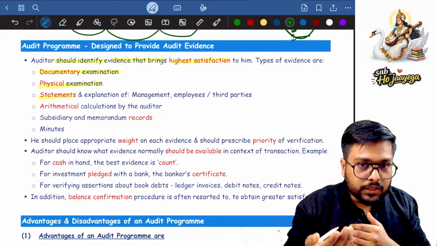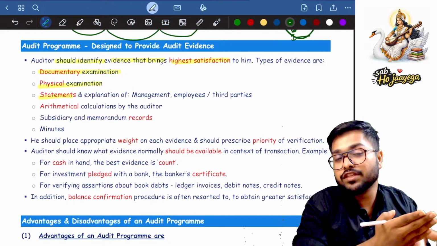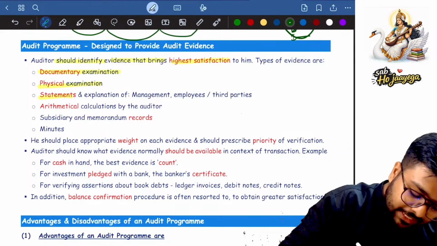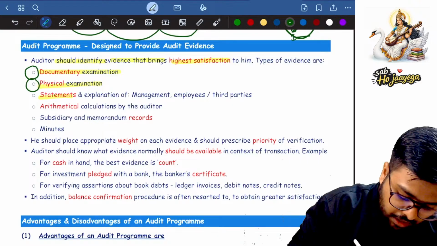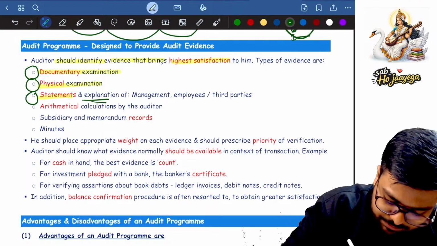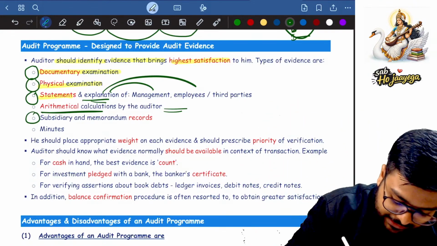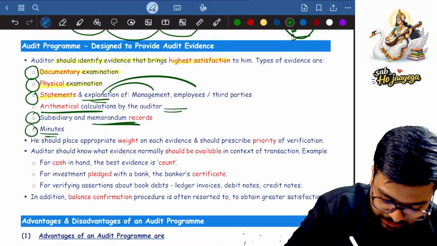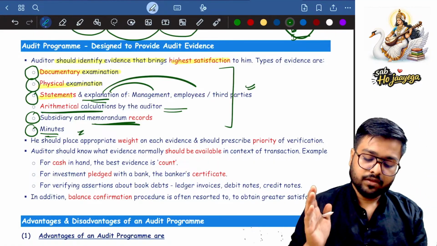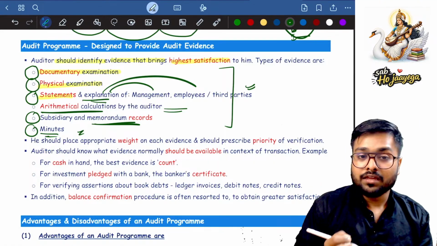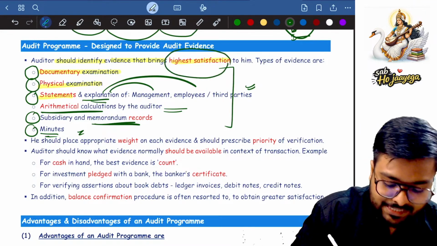That equation we then need to get satisfied with the sales, with the opening, with the purchase, all of those things. So we can have documentary evidence, we can have a physical examination, we can ask for statements or explanation from management, like why is this so much higher than what it actually should be. Subsidiary and memorandum records the auditor can check, and minutes of meeting the auditor can check. All of these things the auditor can check. He will identify out of all these evidences which is the evidence which will bring him the highest satisfaction.